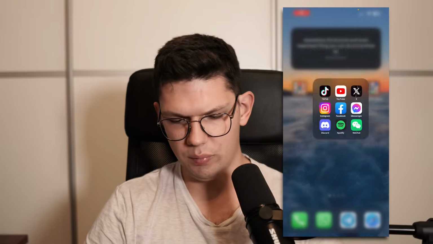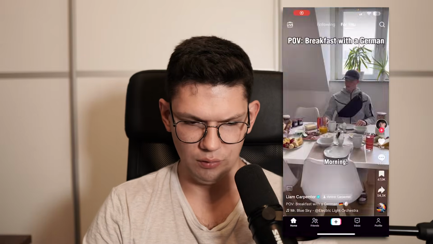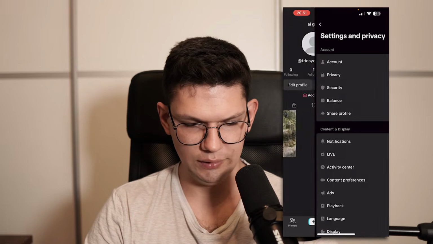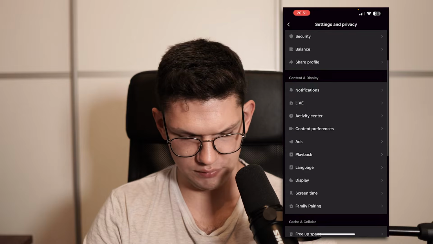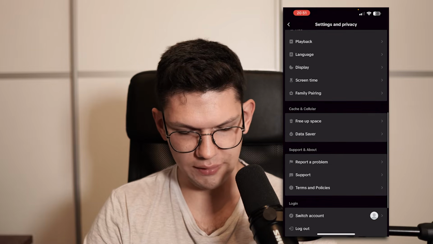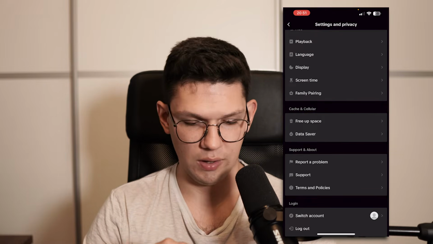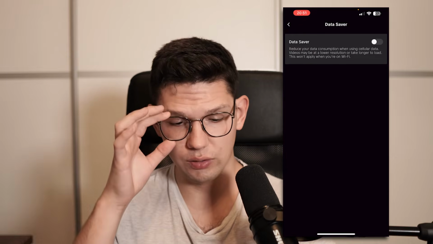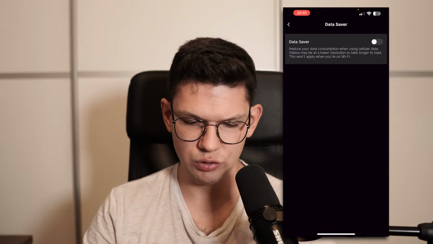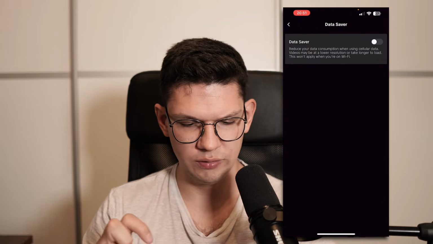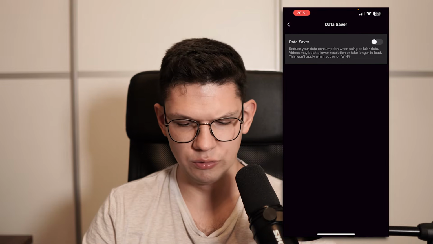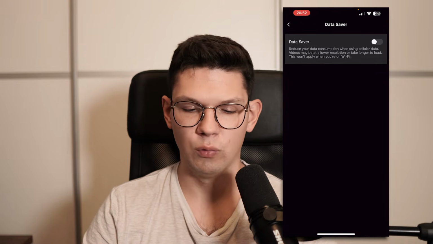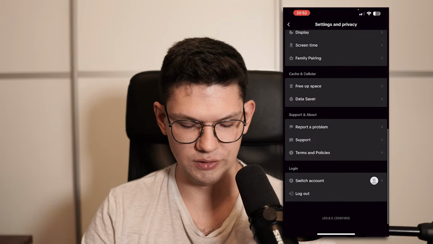So first, open up your TikTok app, go to your profile, then on the top right, click on the three dots, then click on Settings and Privacy. Then you want to click on Data Saver, that is the second option under Cache and Cellular, and make sure the Data Saver is turned off because it basically reduces your data consumption when using cellular data. Videos may be at low resolution or take longer to load. This won't apply when you're on Wi-Fi. So that's the first step to do it.